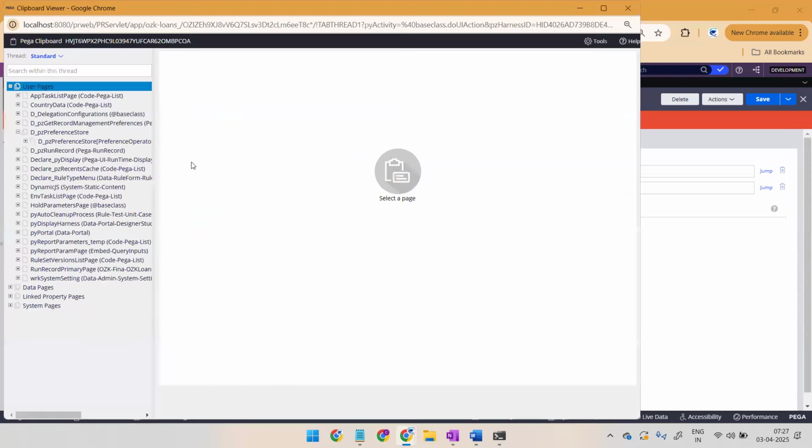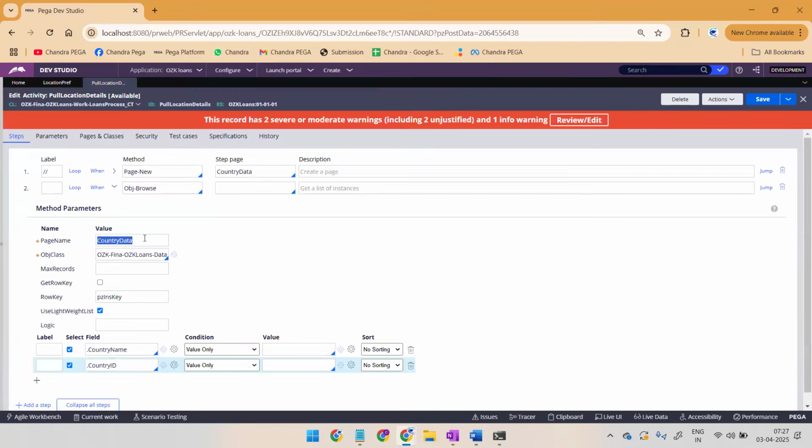Okay, that's fine. Now I'm coming here and looking for the page called country data. I can see it. Just guess and tell me what will be the class inside that. In the clipboard, there must be a page, and in brackets, there must be a class, right?